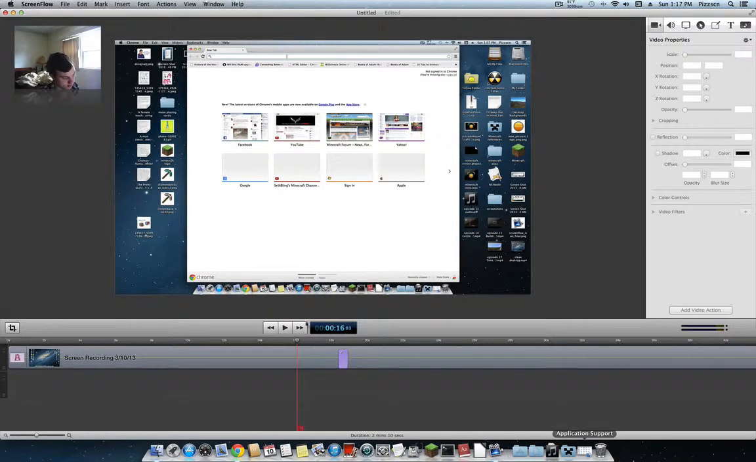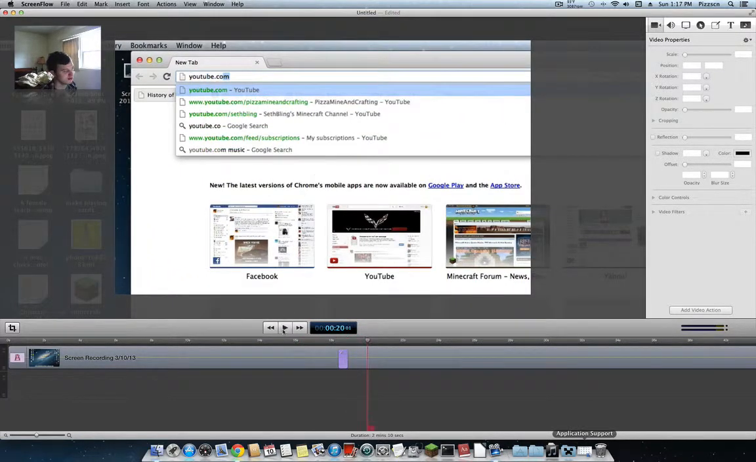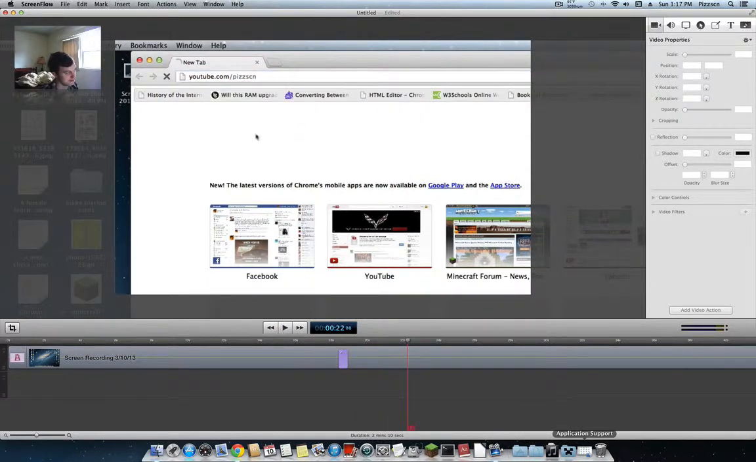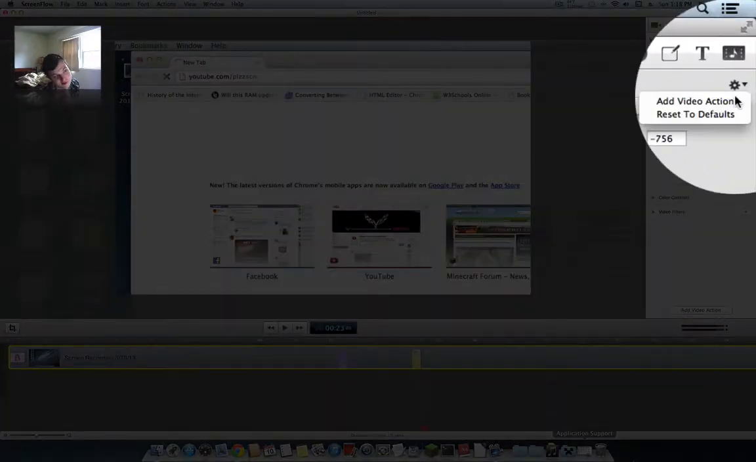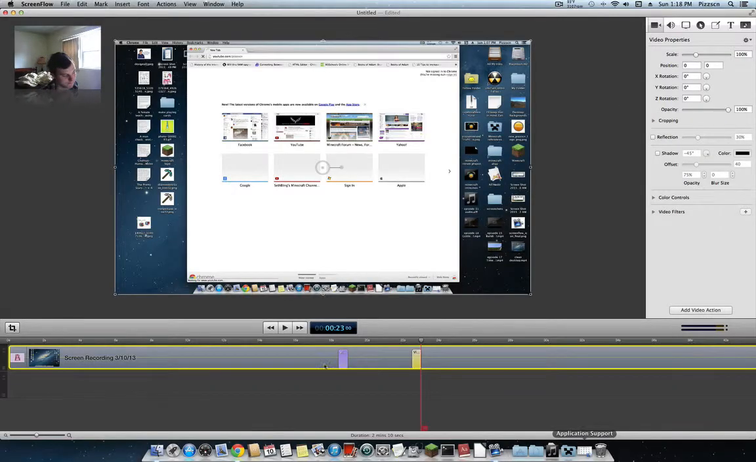I clicked over here and it's almost like nothing happened. Check this out. When the playhead goes over the video action, boom, it zooms in, just like that, okay? And as you can see, that's starting to happen, so let's let this go a little bit more, and then we'll add another video action, and then we'll just reset it back to the default. Bam. Perfect. So now we have something that looks like this.